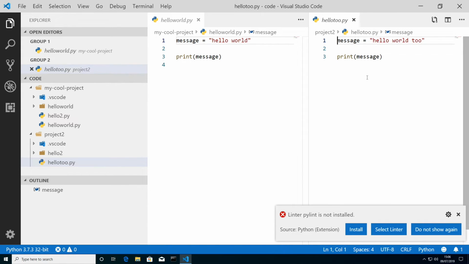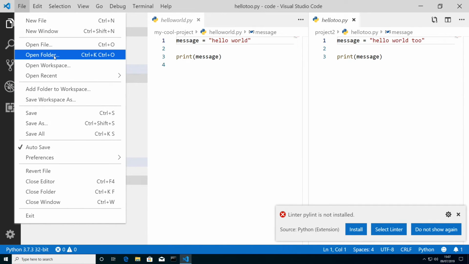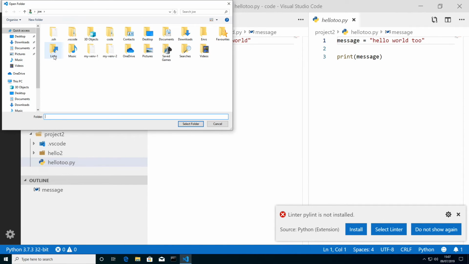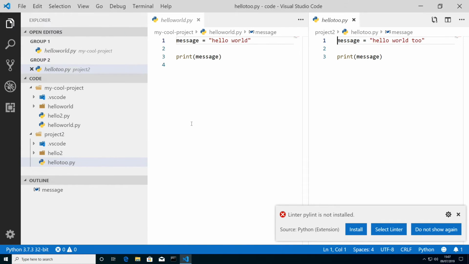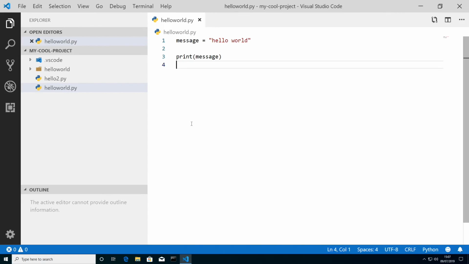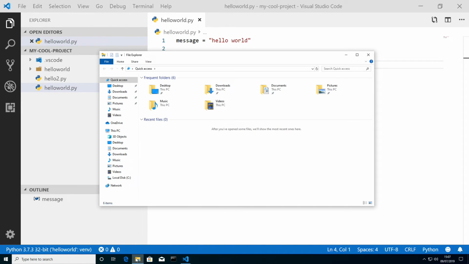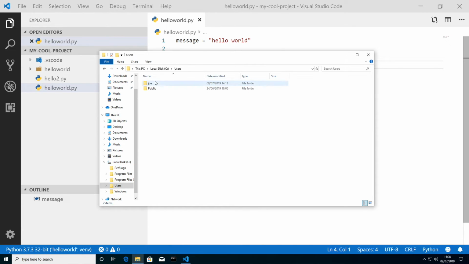Well, that's where Workspaces come in. So let's go back to our original. We'll go open folder, and I will go back to my cool project. And I've got a different folder. I'll show you in the file explorer where it is. If I go to Users, I put it in Public so it's not in the same place, Documents. So my other project, that's the folder that I want to open.